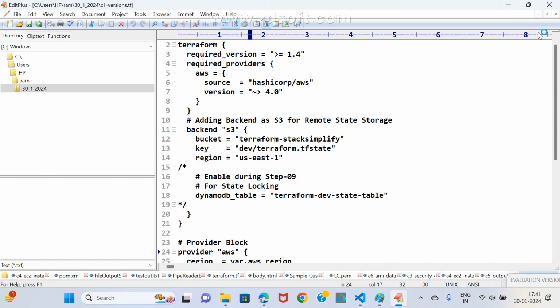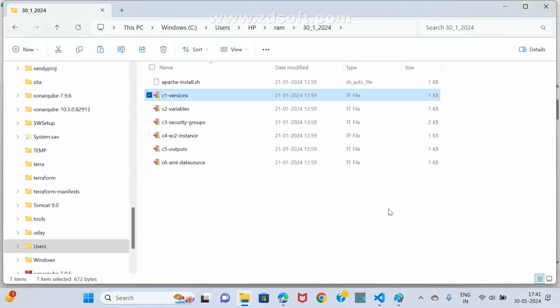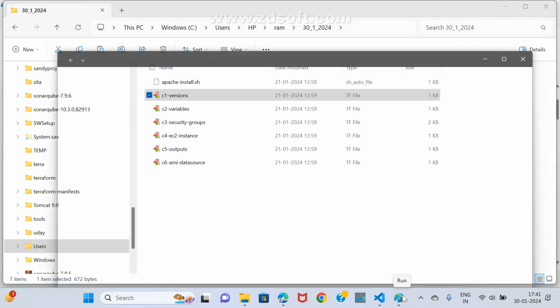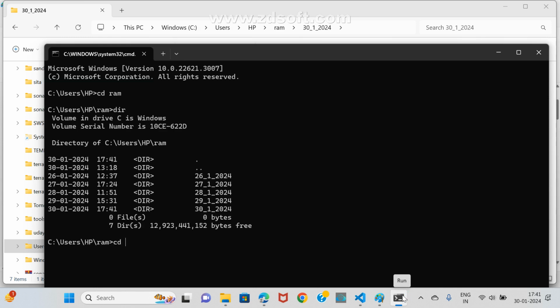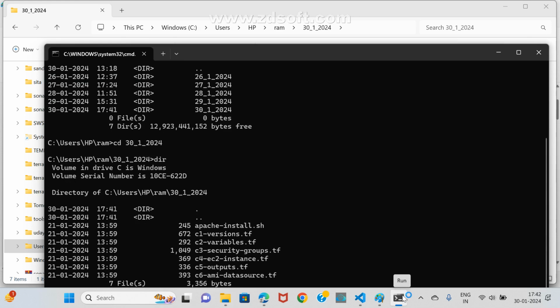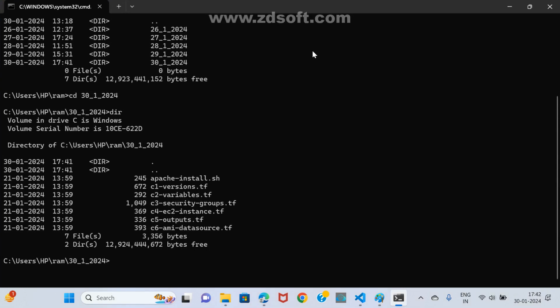First I am going to connect with the folder. There, Windows key, CMD, CD, dir, CD 30, tab. Now dir. In the very first scenario, I am trying to show you C1 versions. Notepad, notepad C1 hyphen.